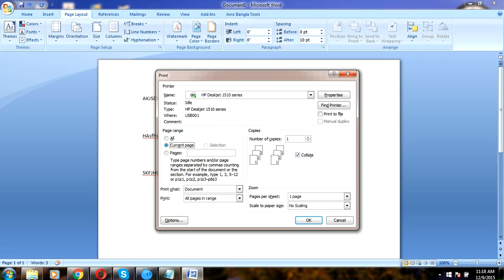If you want to print the current page, you will click current page. If you want specific page numbers, you can print page number 4, page number 5, page number 6. If you want to select pages, you can write here page number 2, 3, 4, or page number 10, like this, and just click print. If you want the current page, select current page. Click print and you will get the copy.